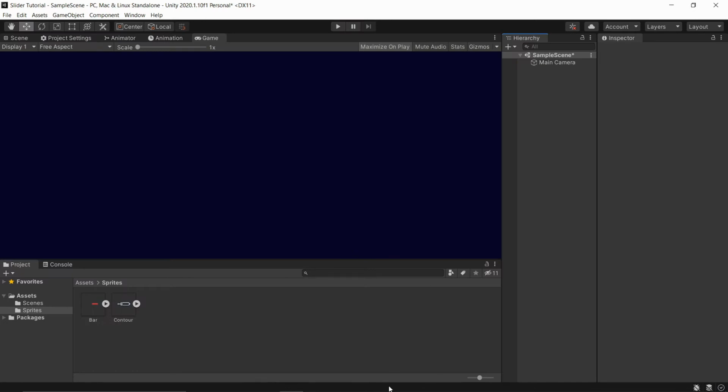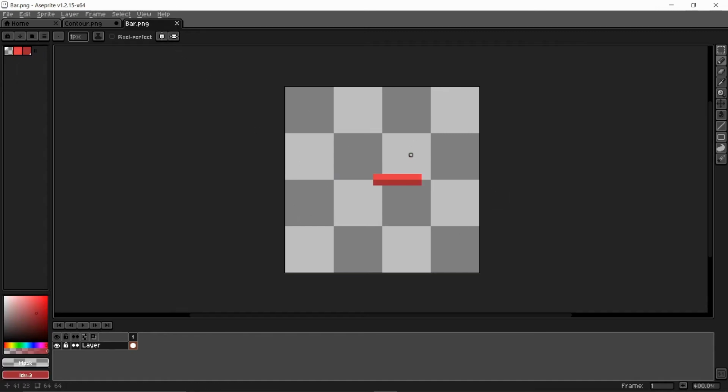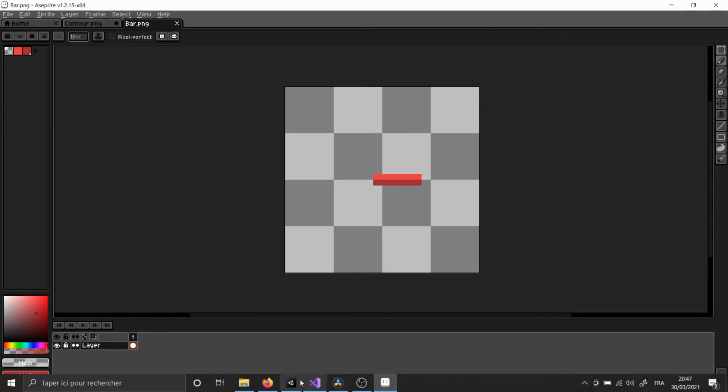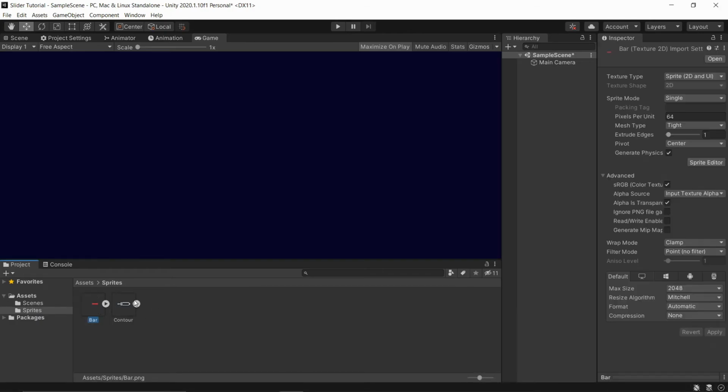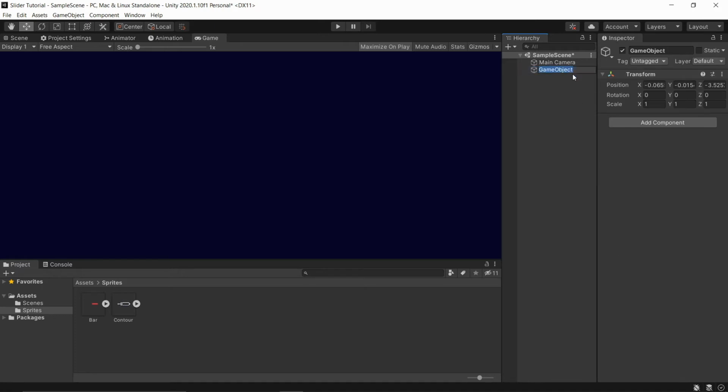Well, first you need to create your sprites. So here I have my contour and here I have my slider bar. Then you import it on Unity. You make sure to choose the settings you want and apply them. And then we can create a new slider game object. So create an empty game object and rename it to slider. Reset the position.